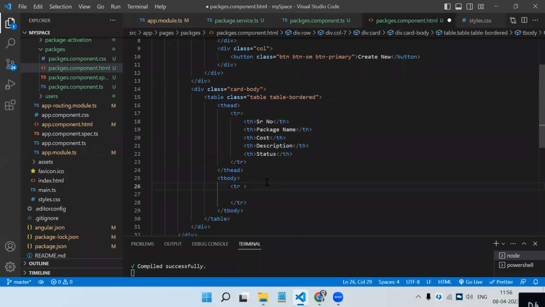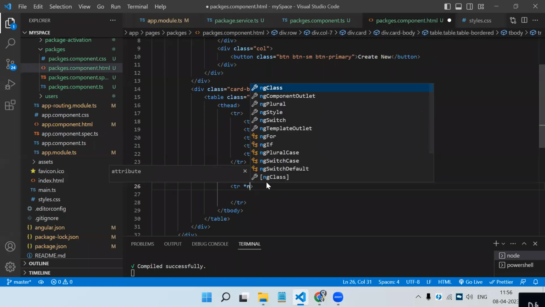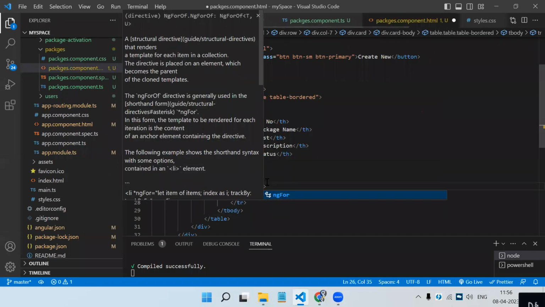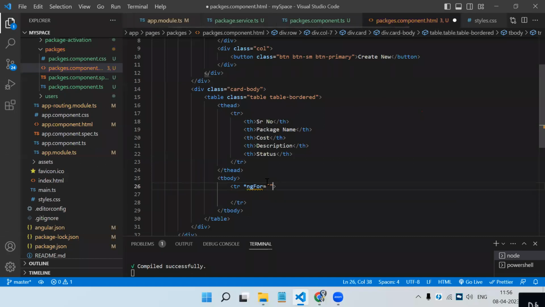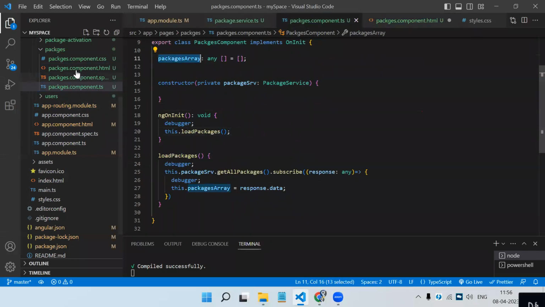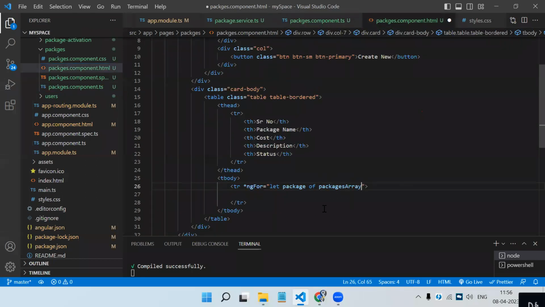Up till now, those who know JavaScript might know, like for loop only runs in JavaScript, right? But we can run the for loop in HTML also in Angular. So for that, the syntax is something else. *ngFor equal to double quotes. In double quotes, we have to write the syntax: let package of. After of, we have to provide the array name. The array name is packages array. So it will go over here.